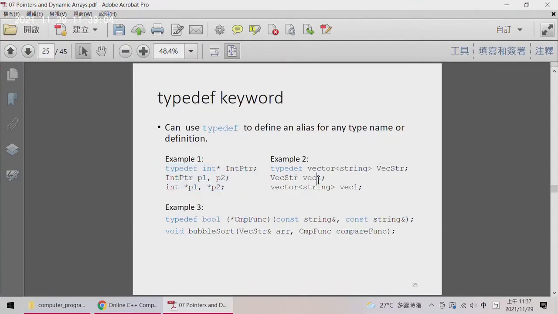In the next chapter, we will learn another data type called vector. The length of this data type is very long. You need to type many English letters. Then you can use typedef to shorten the length of the data type. So in the next chapter, we will revisit the typedef keyword.